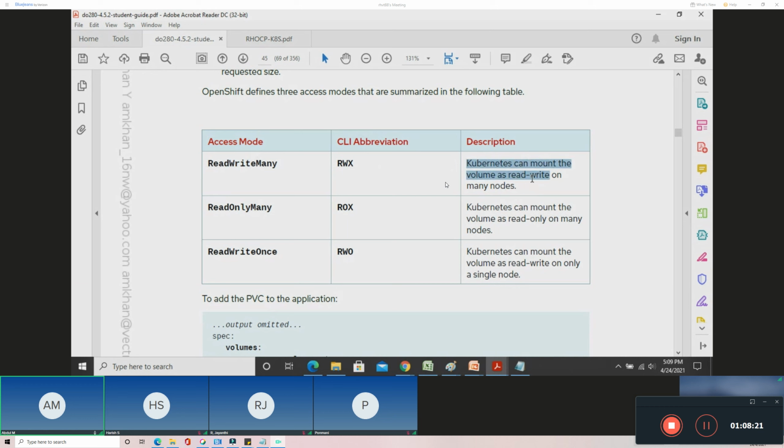And the second option is read only many. That means it can only be mounted read only, so you cannot write the data. That's the read only many. And read write once is the other option. Here Kubernetes can mount the volume as read write only on a single node. So only a single node can write that information. Many nodes cannot write it.